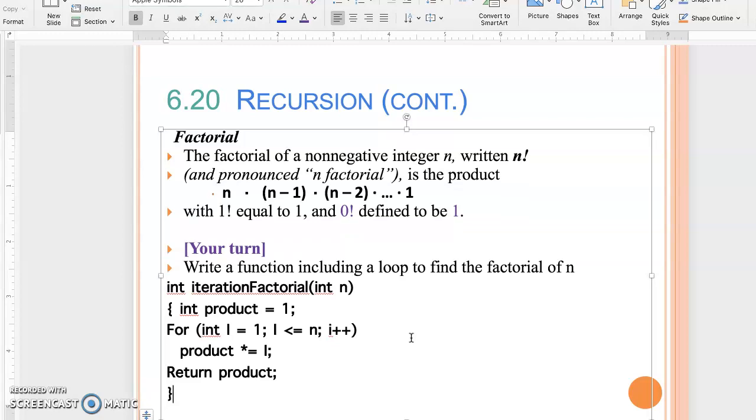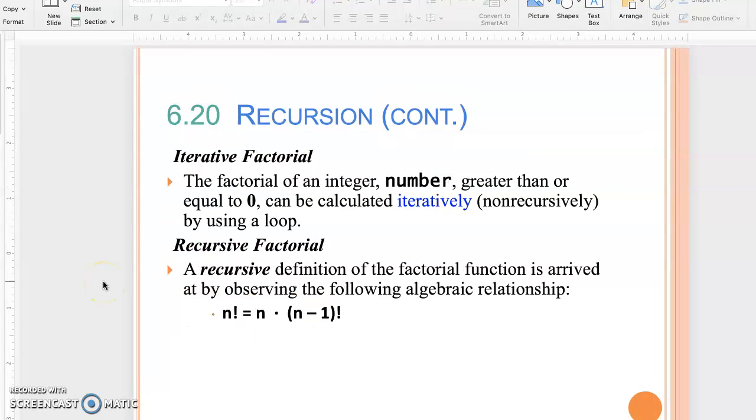Is that your iterative factorial function? You can see here, because we have 1 times 2 times 3, that's why we can have a product equal to 1 to start. Then we can have a for loop to write the iterative function to solve the factorial problem. But now I want to see how we can do that with a recursion function. How can we use a recursion function to solve the problem?